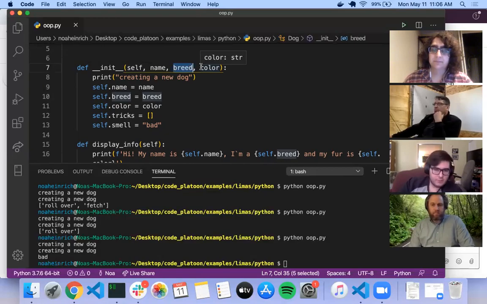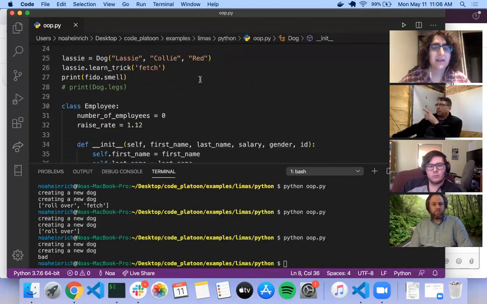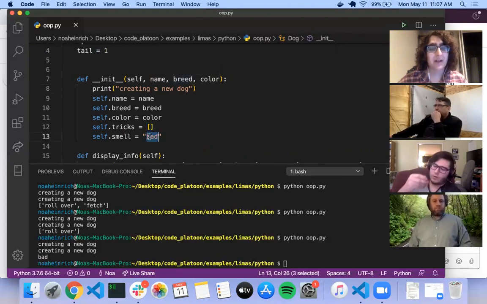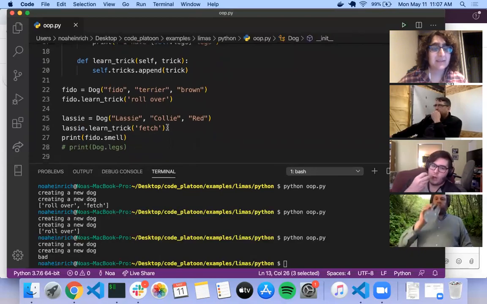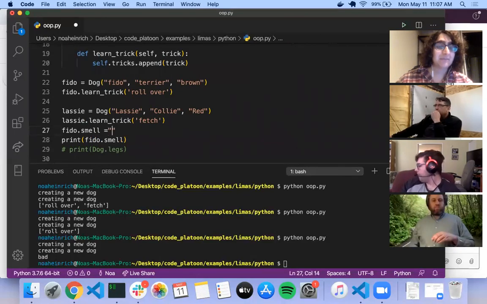Now, my issue is though, if I instantiate a subclass, I cannot override tricks or smell in that instantiation call. I have to do it later, right? So I can't put those parameters in there if I wanted to override that. I have to do it as a second call. Is that correct? Yes. So the way it's written now, when we create it, tricks will automatically be an empty array and smell will automatically be bad. But we can easily reassign it by just doing Fido.smell equals good.